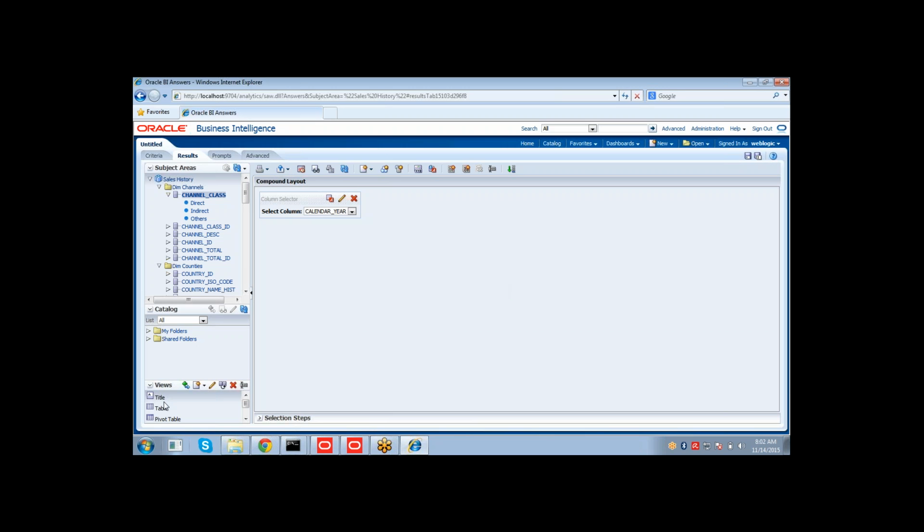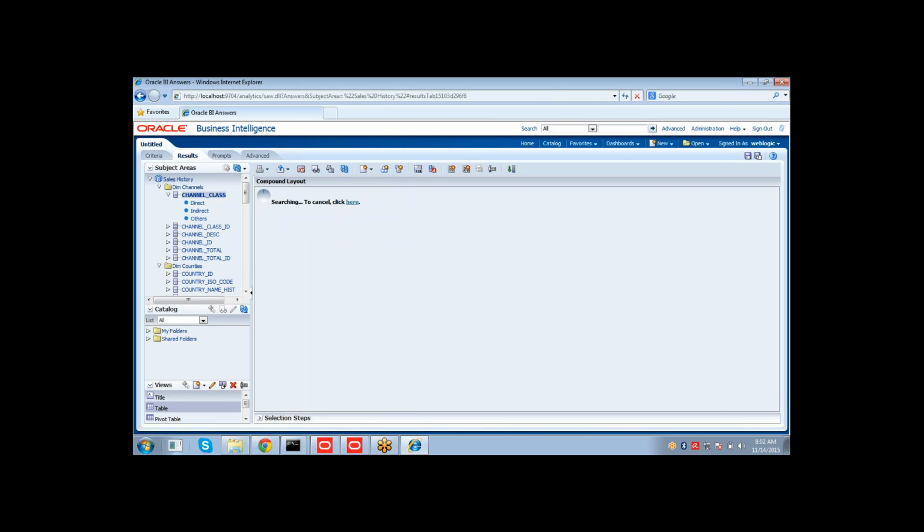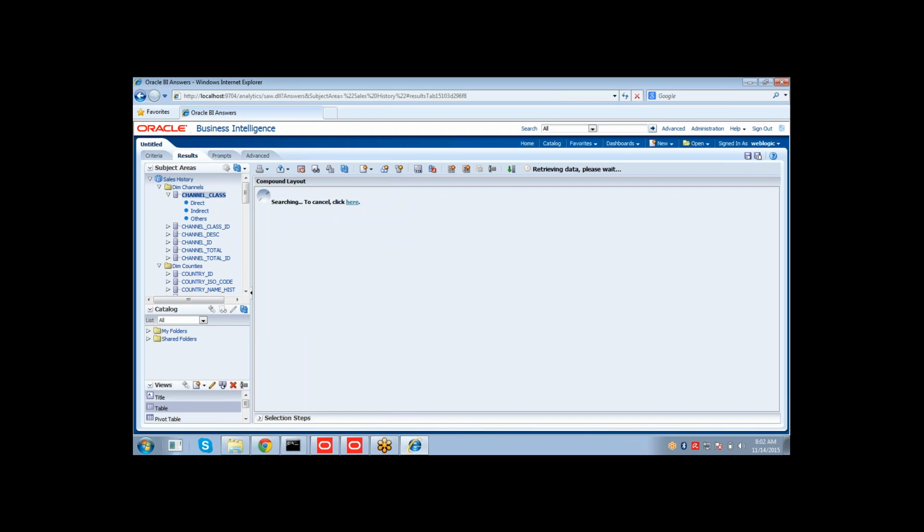Now what I will do, I will simply add the table view as well. See here, when I select the column calendar year, it will display the data for calendar year. Select column customer gender, it will display the data for customer gender. That means the position of the column which you selected as a column selector, it will replace it with the selected column in the column selector. The data can be analyzed as part of the selection of the column in the column selector. Country name, to display the data for country name wise product category sales.